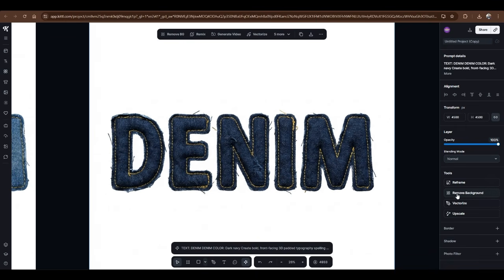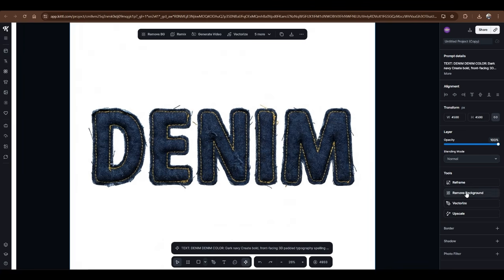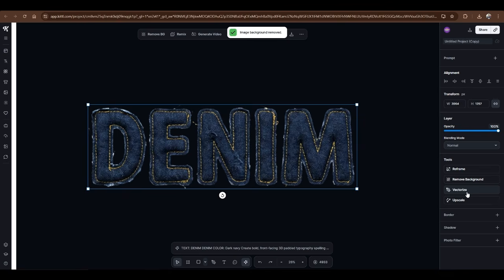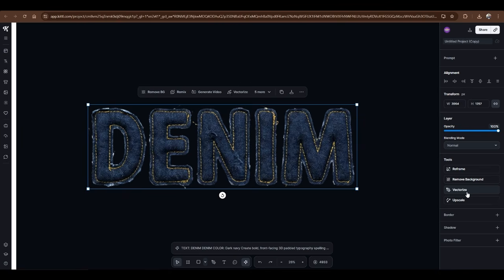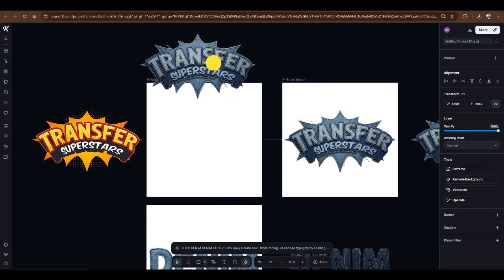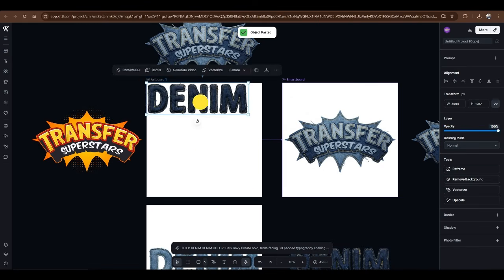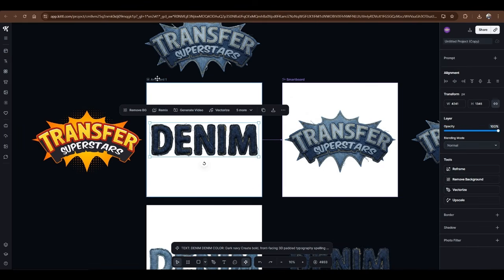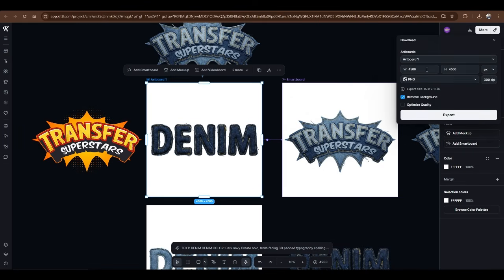So we'll follow the same process. Remove the background, then copy and paste it onto Artboard 1. Click the download icon. There's no need to adjust the export settings. Just click Export.